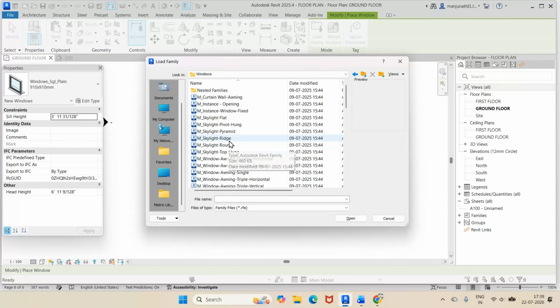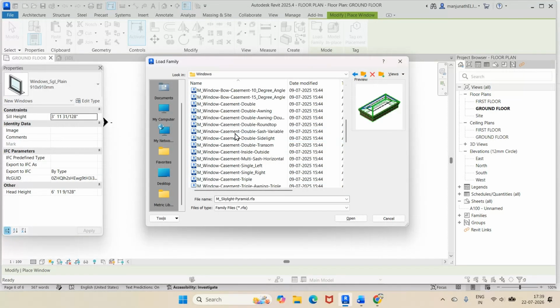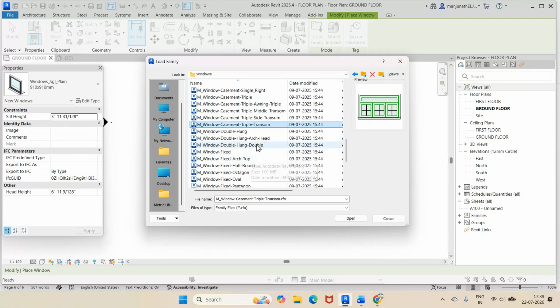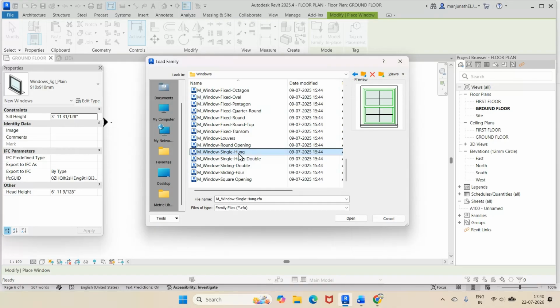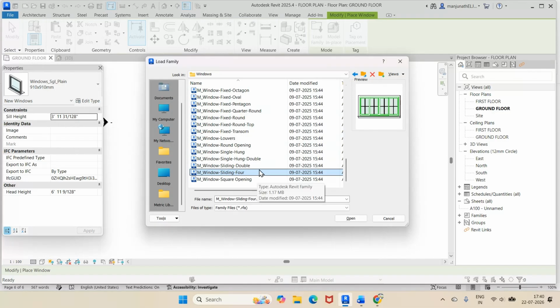Then you have sliding. You can see here double hung, and we have different types of double hung and single hung like this. You can have sliding windows like this. You can either have a sliding double or sliding four. Sliding four will have a little more length and width than the height. So I'll go for a sliding four.